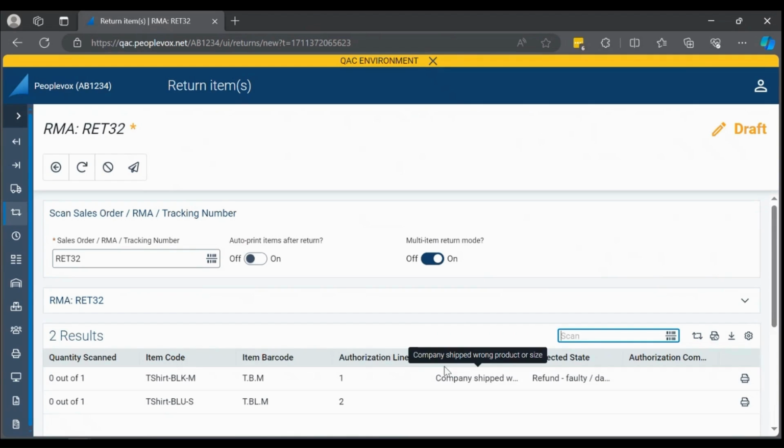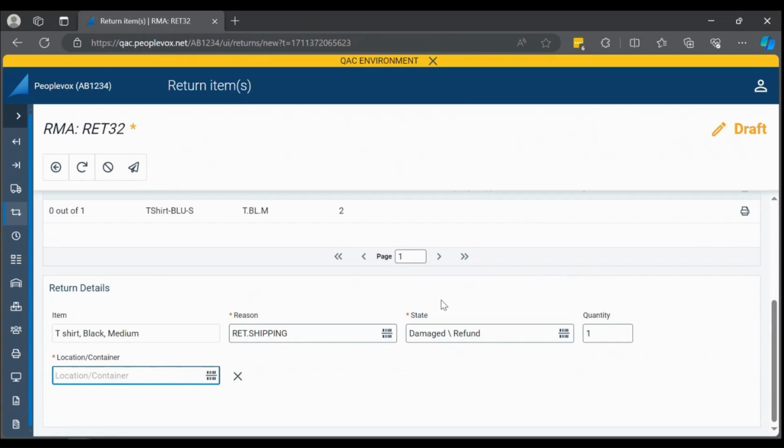has a reason and state. If you hover the mouse over there, you can see that in more detail. But the second item doesn't, and we only have the one item in the bag. So let's scan the barcode for the t-shirt black medium. Assuming everything there is okay, we'll then scan it to a location.